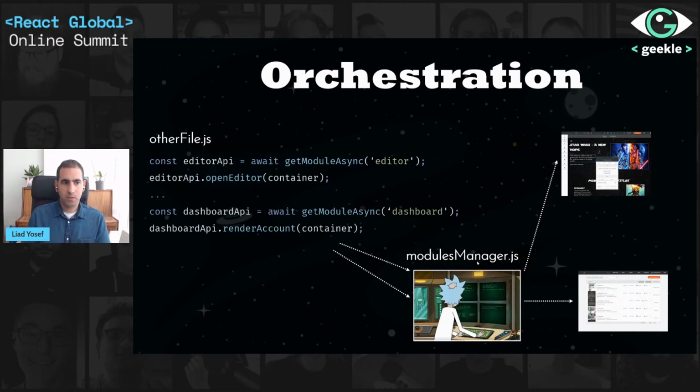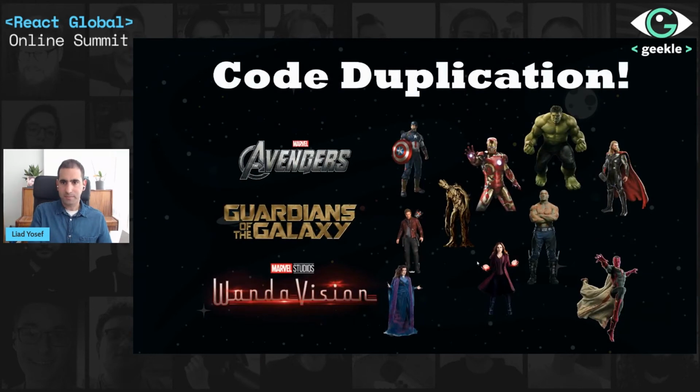Okay, so for example, what I would do is I would do get module async editor, and then the modules manager would go and search for the editor.js and bring me back the API or whatever it exposes, and then I can use it. And the same thing with dashboard. I'm doing get module async dashboard, and then I can use it. Again, whatever we did before with the dynamic import, now we have to write it. We have to write this utility function. And the nice thing is that we can just throw everything on CDN or S3, and it will take care of everything for us. But again, we have code duplication, right?